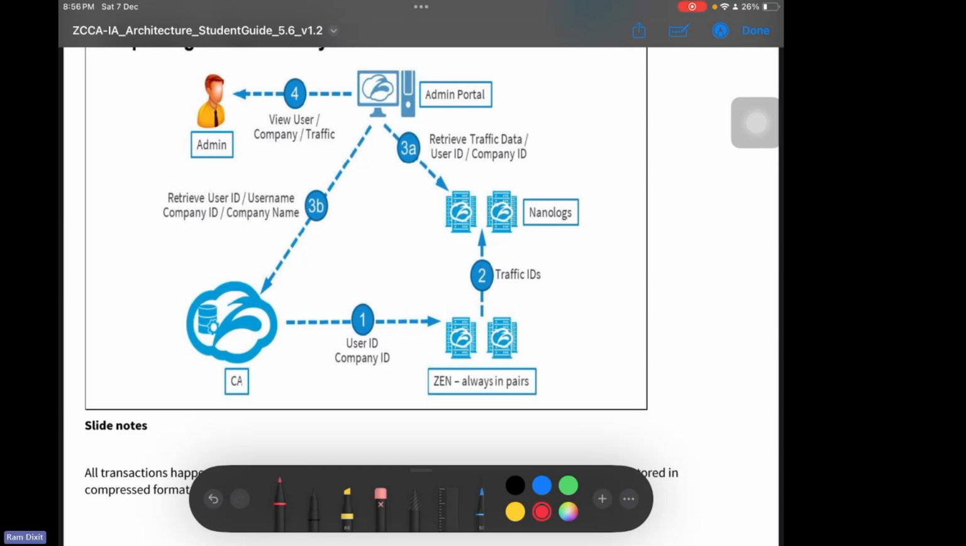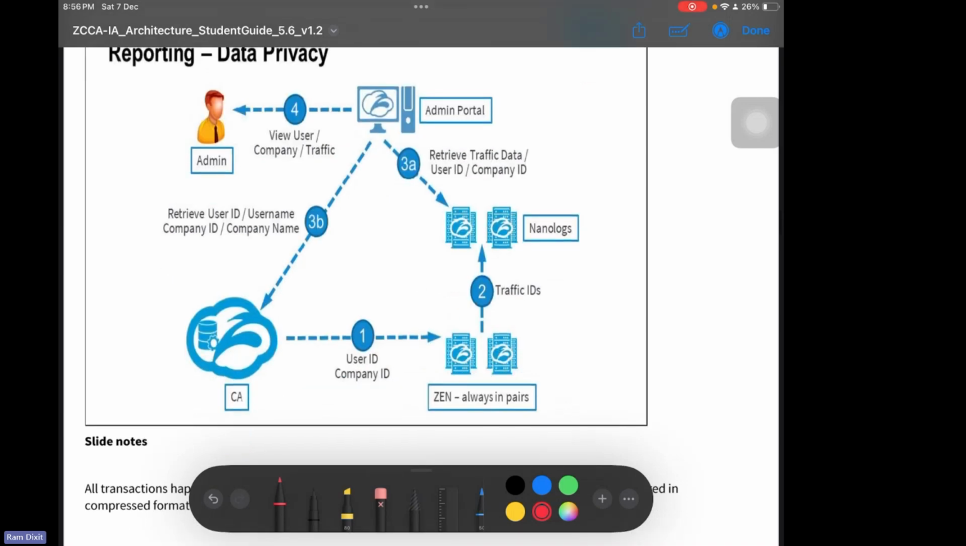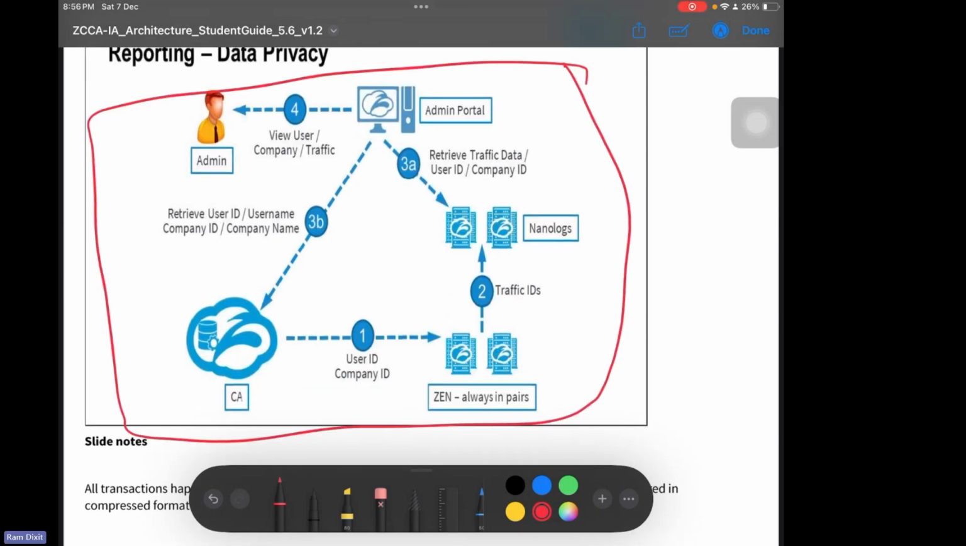Okay, so this is, I think, database reporting. This is the process which I already explained. What they're trying to mention is that if you are using Wireshark as a hacker, you will not get the actual user who is trying to initiate the traffic.